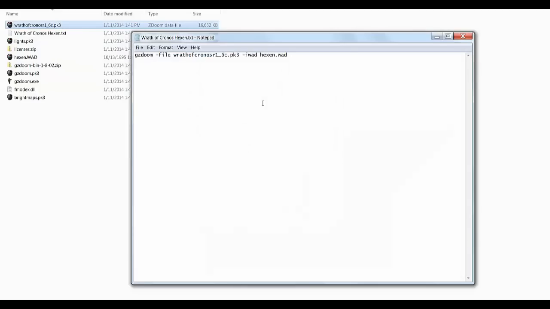Go back to your text file. Let's just say this wasn't here, so let's just delete all that. Now that you've copied it, you hold down Control and press V. And there you go. See, it just pastes that file name right there, so you don't have to mistype anything. Just make sure you add .pk3. So there you go. Now we have all this typed in.